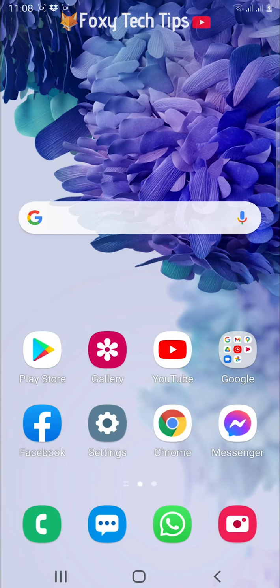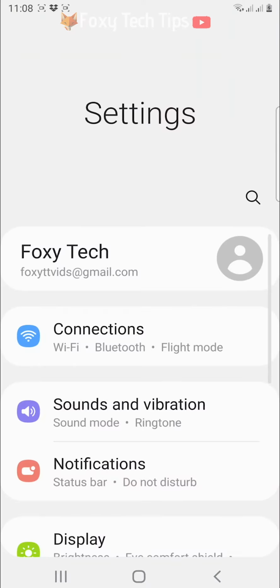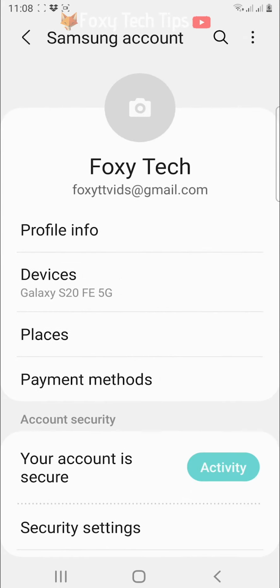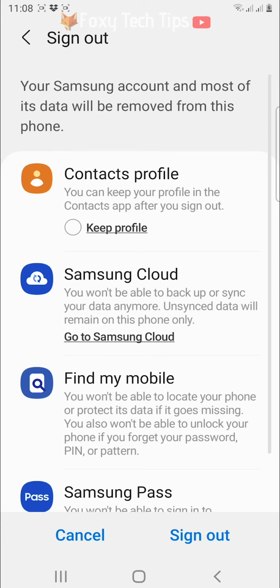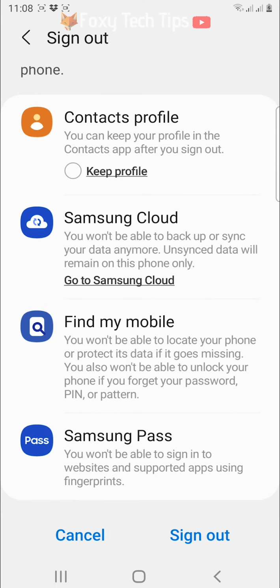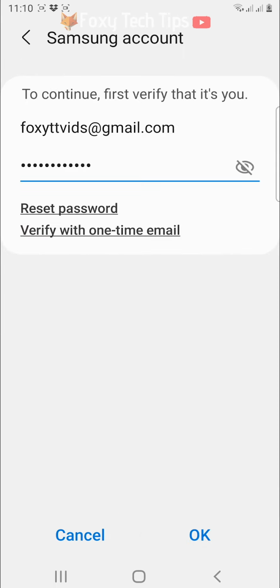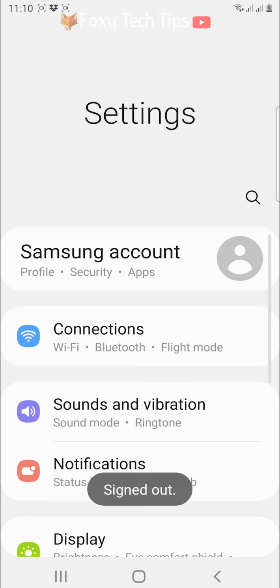Open up the Settings app on your phone. In Settings, tap on your Samsung account name at the top. Scroll to the bottom of the Samsung account settings and tap Sign Out. Then tap Sign Out again. You will now have to enter your Samsung account password. Tap OK and you'll be signed out of your Samsung account.